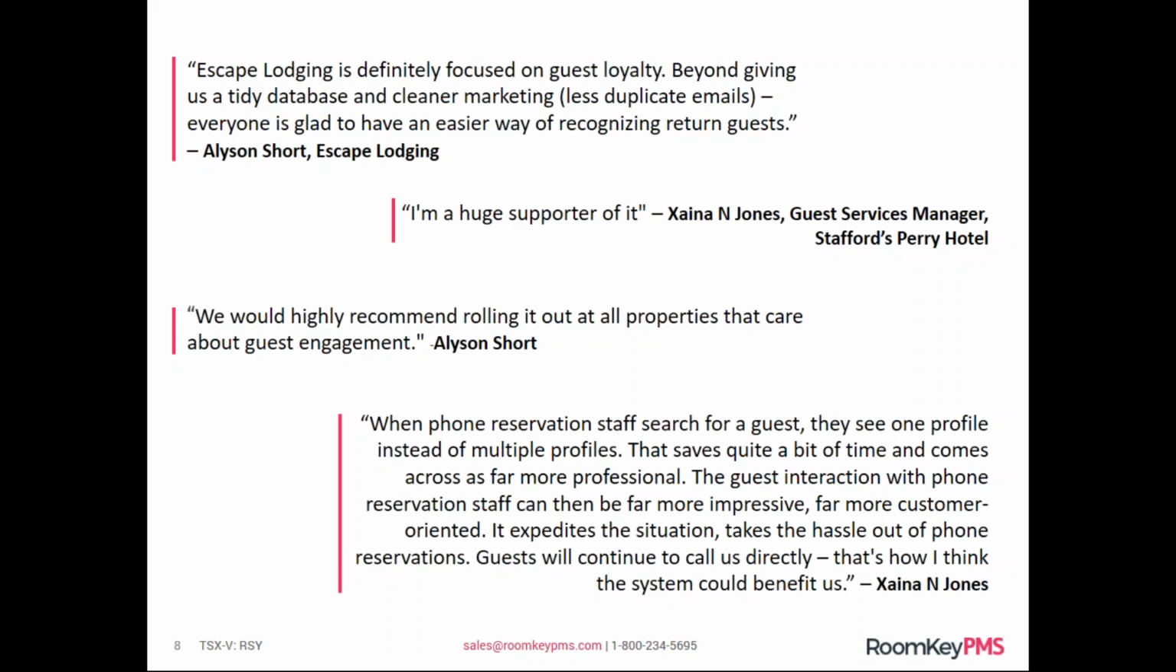So for Alison at the Escape Lodging, Profile Match and Merge is, without hesitation, a huge time saver for her team. The chain is very guest engagement oriented, and they also have quite a high rate of returning guests, which makes maintaining an accurate database a priority for them.